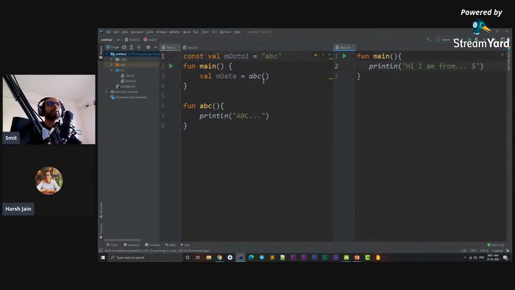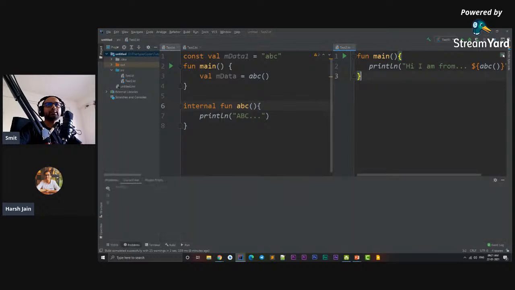One thing, we cannot access this mdata because its visibility is inside this file. We cannot access it from outside. Let's check this ABC. Can we do that? Perfect. We can execute that ABC from here. Now if I use internal, then also we can access it because we don't have any error. Here is the right symbol, so it is saying no problem has been found so far.